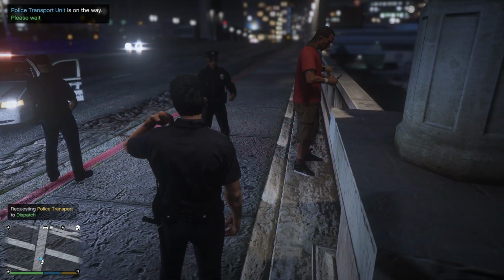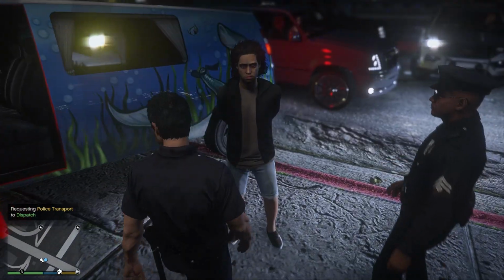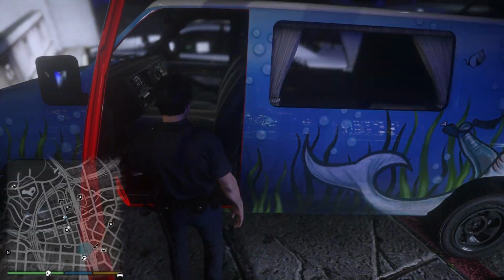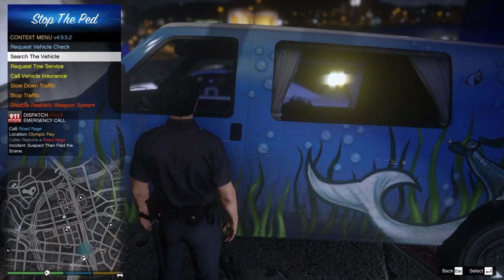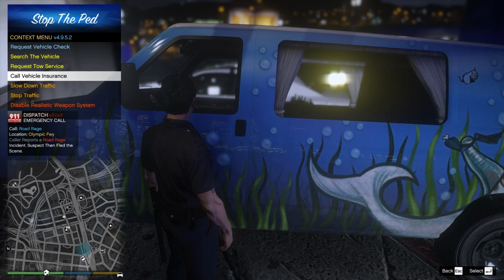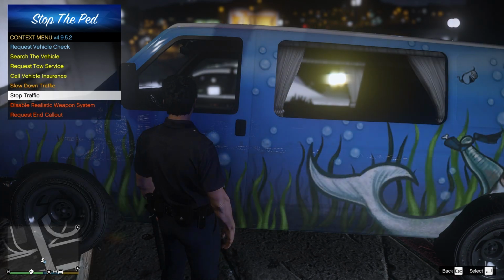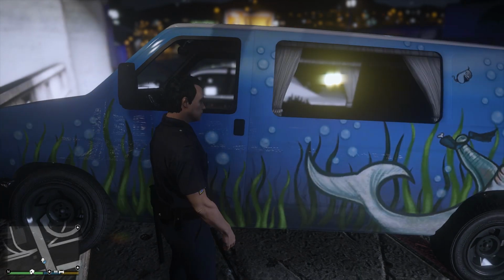There you go. And then once you're in the vehicle, you can click F10. You're able to search the vehicle. You can also request a tow, call the vehicle insurance. You can slow down traffic, stop traffic. So we'll just get a tow truck out here for them.